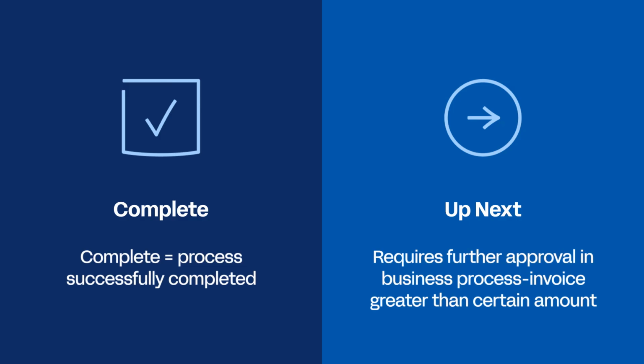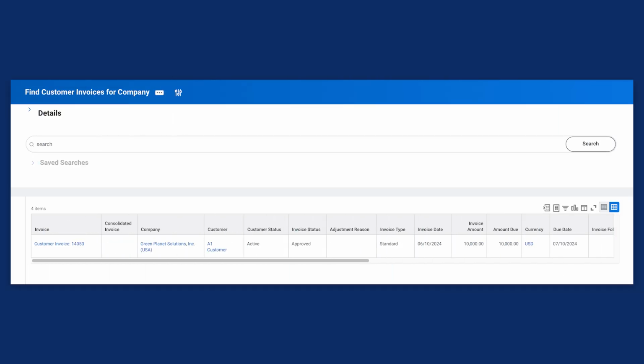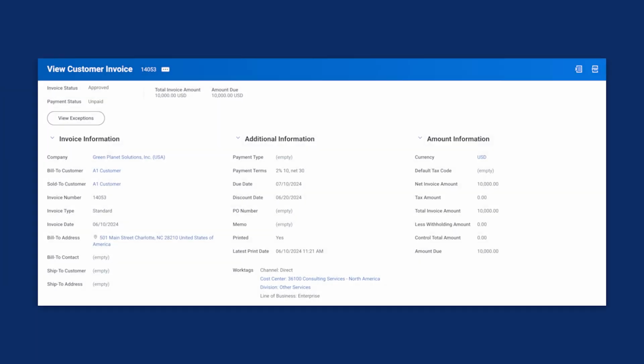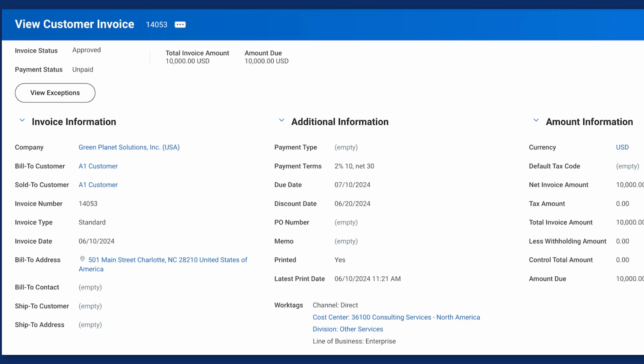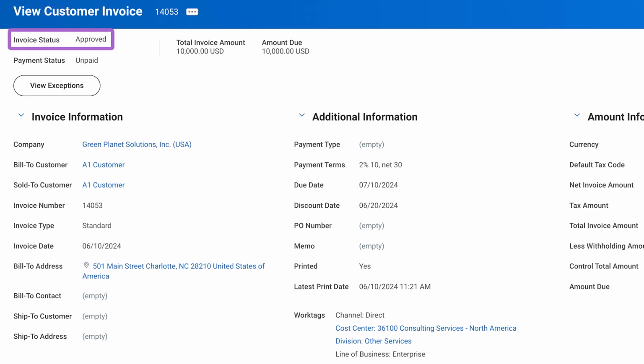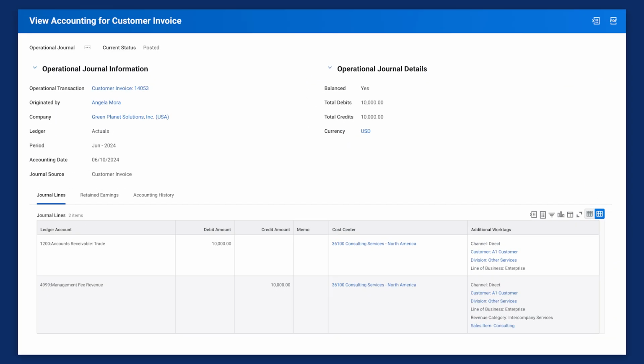For the third step, you'll review the customer invoice in detail by running the Find Customer Invoices for Company report. On the View Customer Invoice report, notice that the invoice status is approved. However, the payment status is unpaid, as you'll still need to send it for receipt of customer payment. Another report is the Accounting for Customer Invoice. This report provides information on the operational journal transaction for a customer invoice.